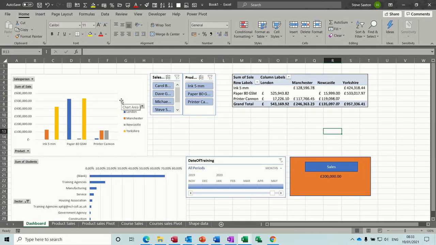Hi guys, welcome to this session in Microsoft Excel. In this module, I want to have a quick look at how to do a dashboard. Some different ways of doing it: copy and pasting graphs and slicers, using the camera feature, which is an old feature but not as obvious as it should be, and using the text box to link to cells.